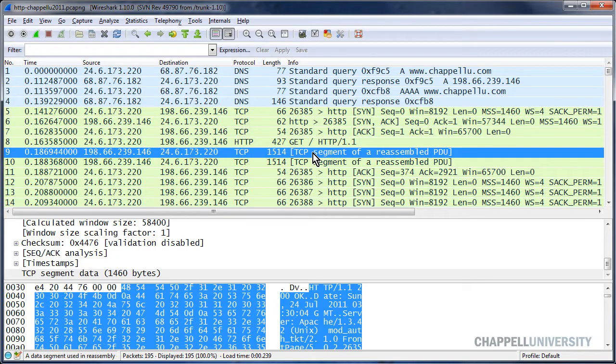If the packet has a response code in it and there's data piggybacked on that response code, by default, Wireshark will put up this line that says TCP segment of a reassembled PDU or protocol data unit. I don't want to see that. I want to see the response code right there in the packet in which it's contained.